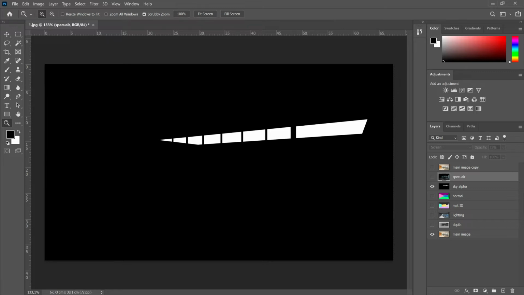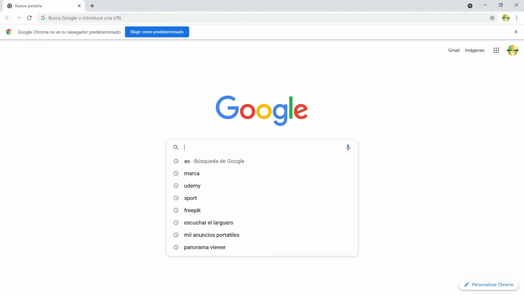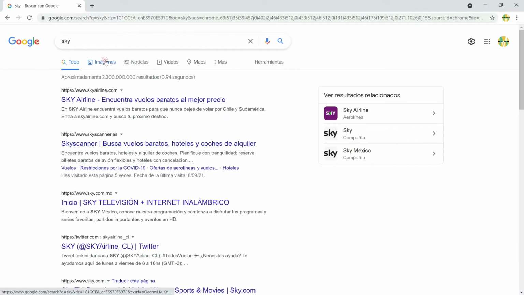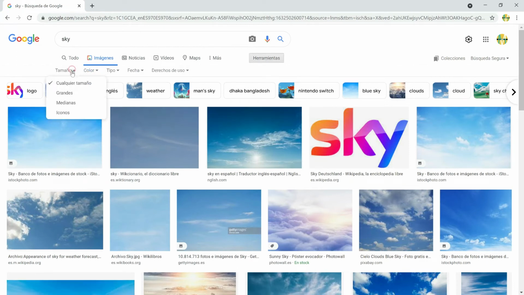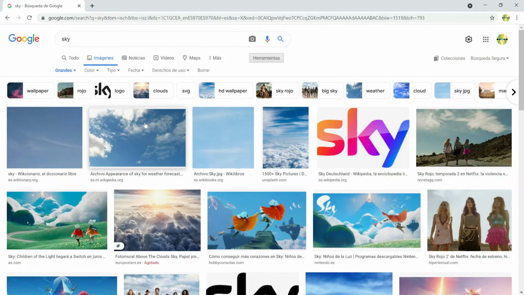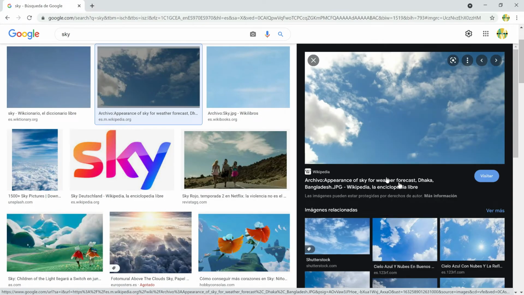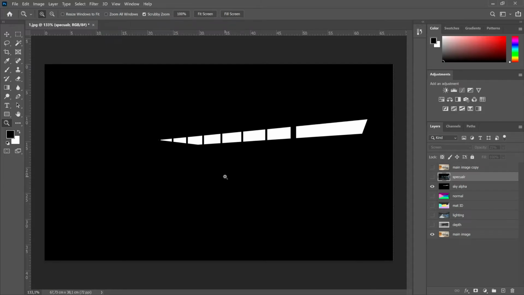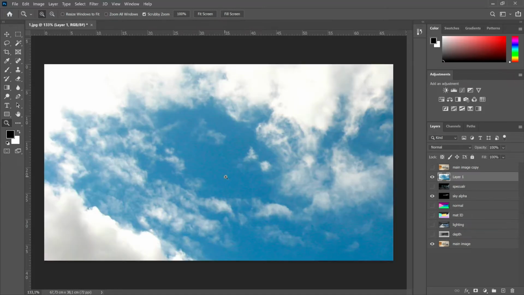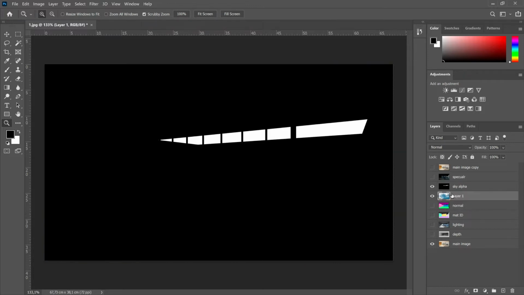First of all, we should go to the internet. Once here, type in sky, images, tools, size, big. Then here we will have to select one sky, for example this one, right click, copy image, and once in Photoshop again, I will paste that image here. So I have a new layer, layer number 1. I will place this layer next to the sky alpha layer. I'll select the sky alpha, and here I will use, for example, the magic wand tool in order to select this white color.